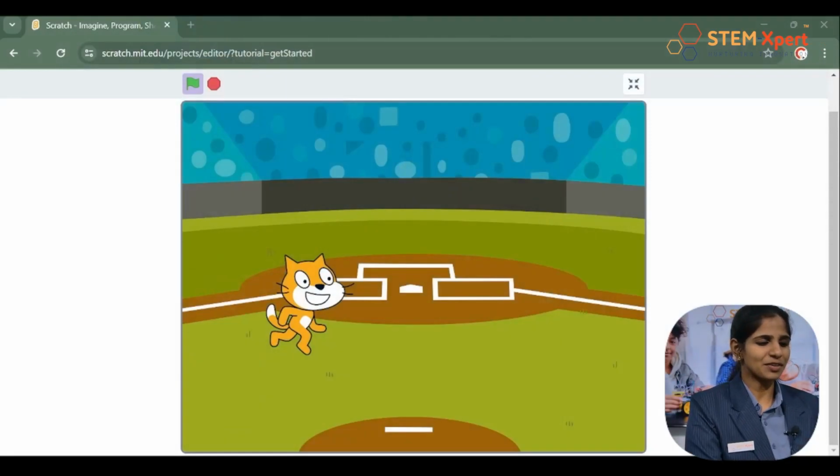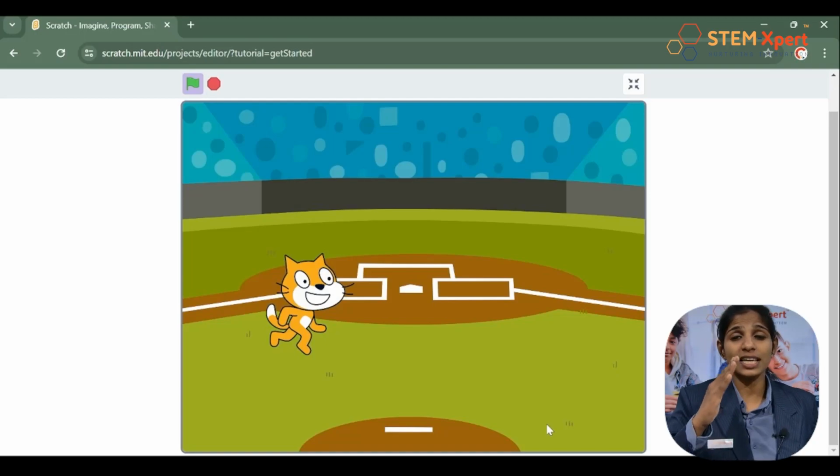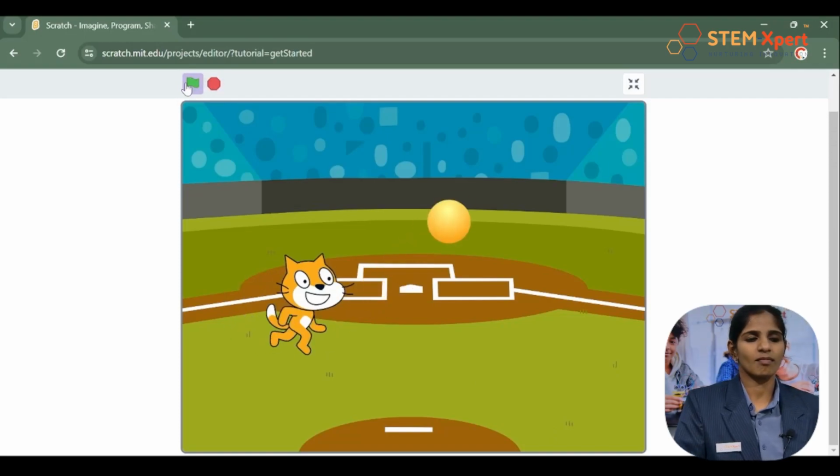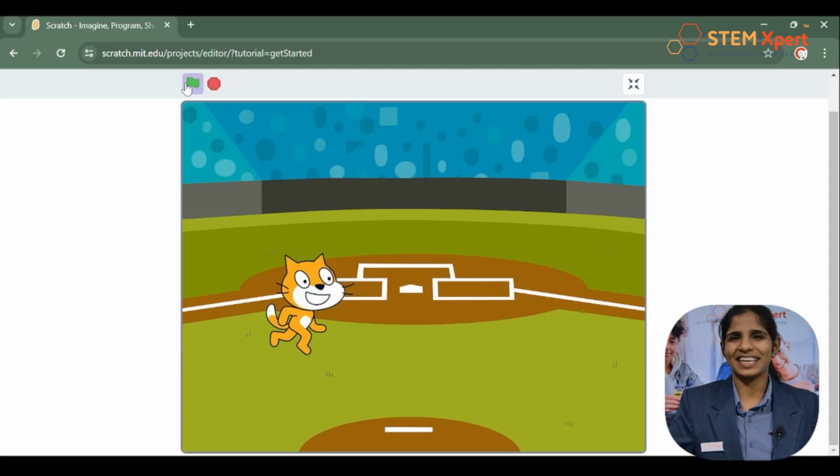Can you see my screen? Yes, so on the screen you can see a cat, right? So see what happens when I click the green flag. You saw that. Isn't it very thrilling? Yes, so this is one of the animations that we will be studying in this class.